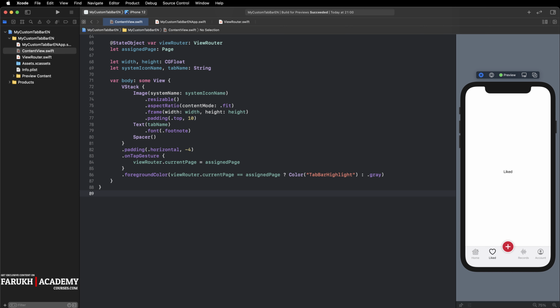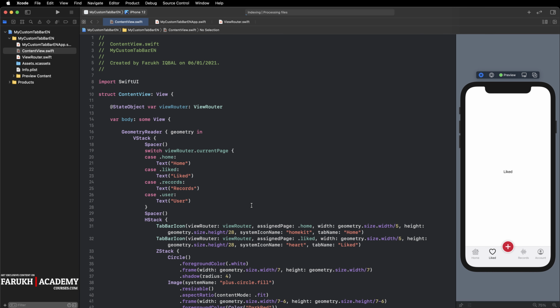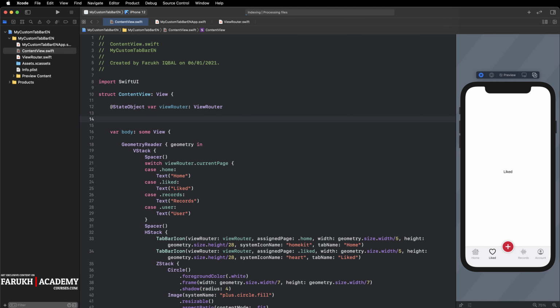So finally, we want to display a cool pop-up menu when the user taps the plus sign icon. For keeping track of whether the menu should be displayed, we add a corresponding state property to our content view, right below our view router state object. So here, @State var showPopUp is equal to false at the beginning. When this state is true, we want to display the menu on top of our tab bar. We will offset its position in a moment.